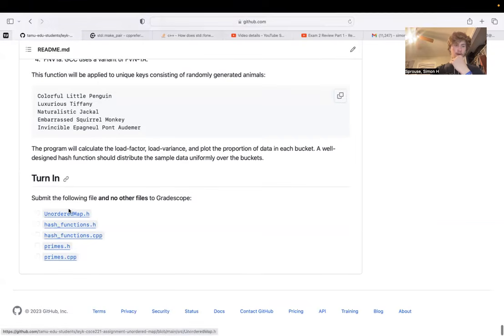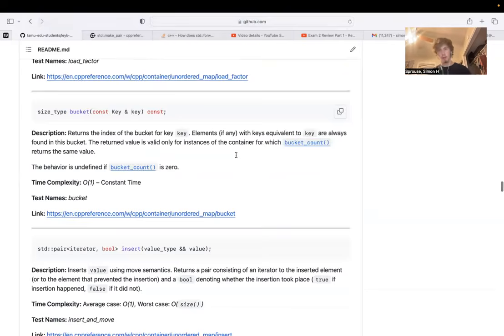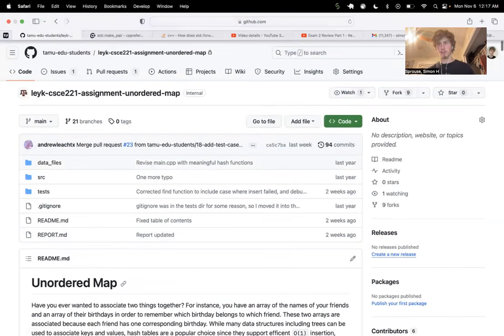And then the files that you're going to be modifying are unordered_map.h. And then at the very end, you're going to touch hash_functions.h. But the vast majority of the work that you're doing is going to be in unordered_map. So that's my little speed run of the technical documentation.